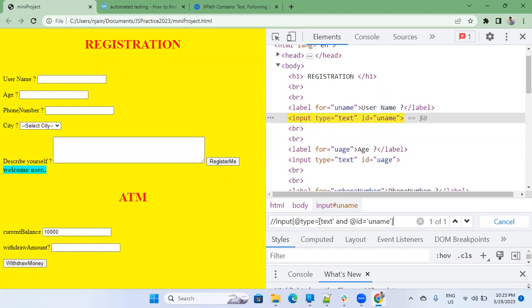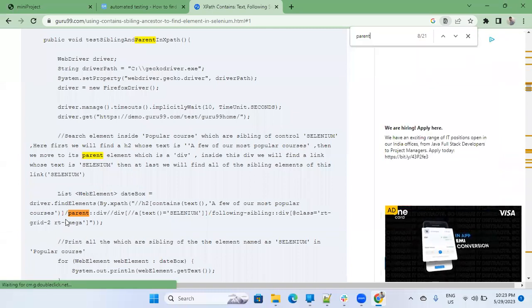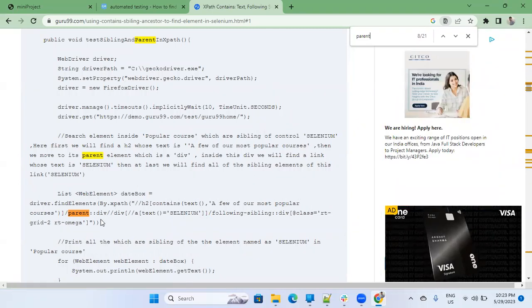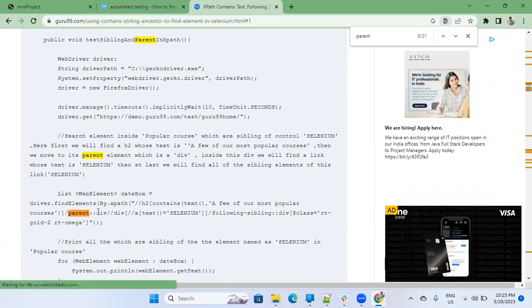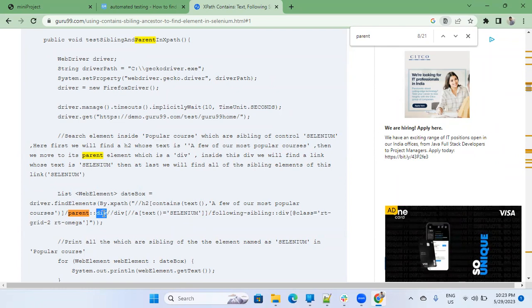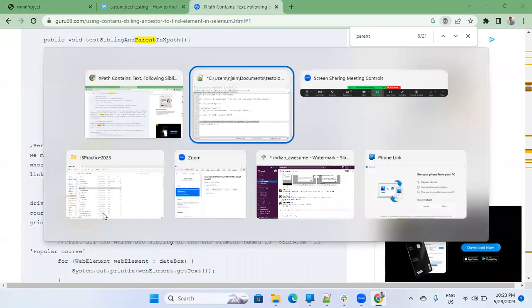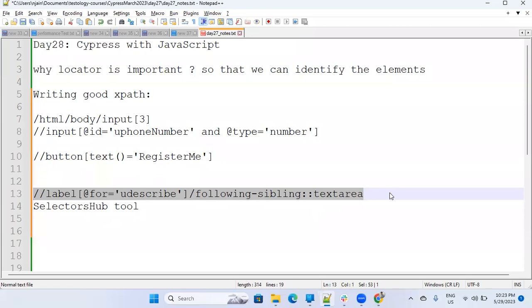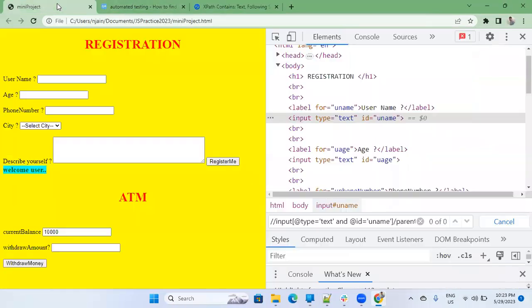So you can say slash parent colon colon. Is it going? Just a minute. Maybe syntax wise, we are doing something wrong. So slash parent, but in the parent where you want to go, it's like this: parent colon and then particular tag. Okay, got it. So let me go here and say input type is equal to and ID is unique slash parent colon, let's say H1.